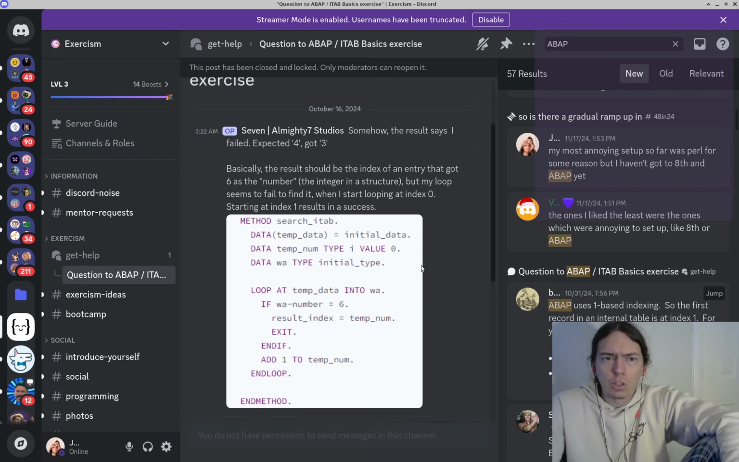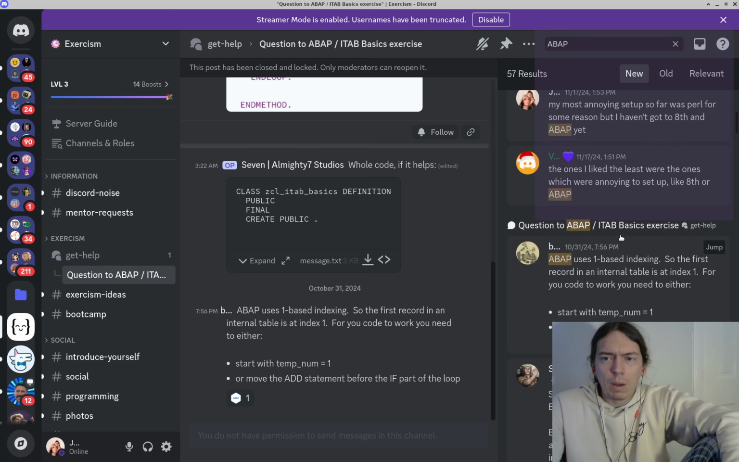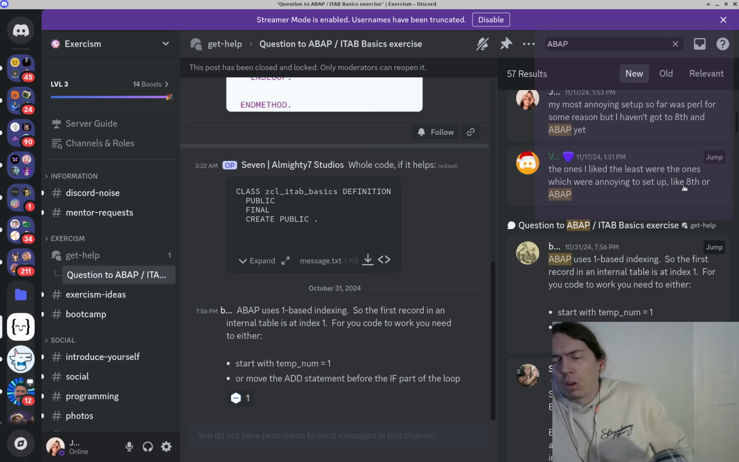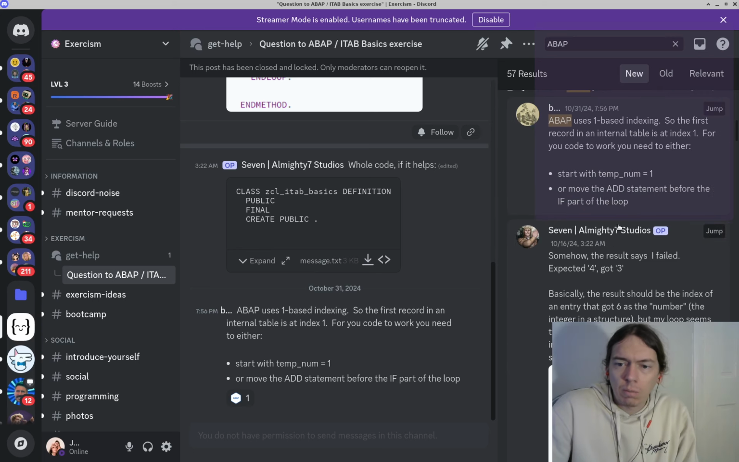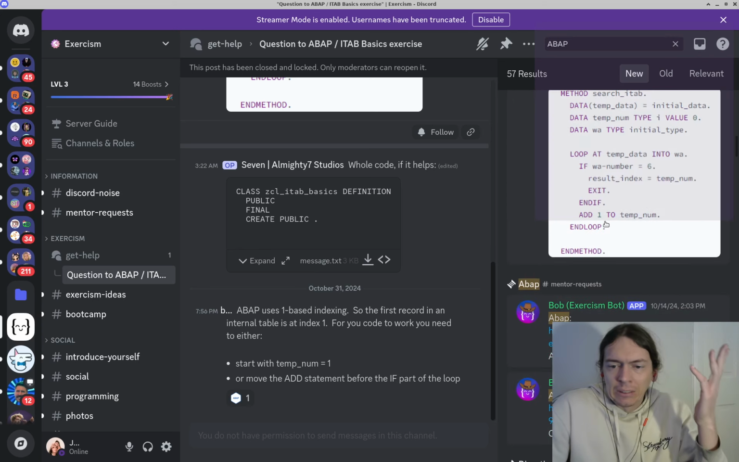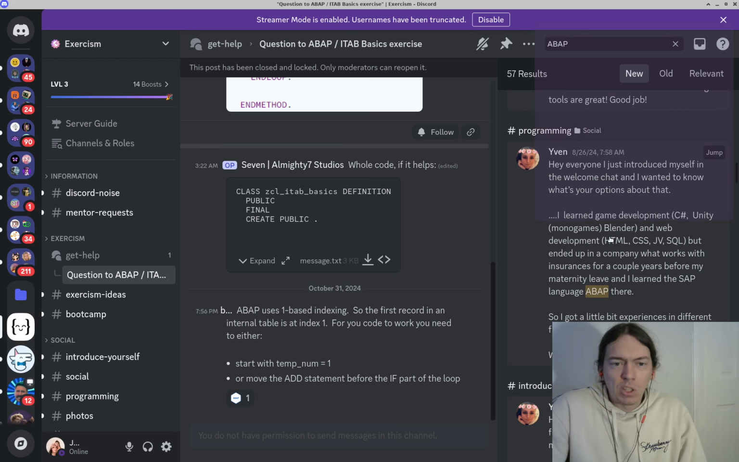Okay, so here's something. They did say ABAP was annoying to set up. But Go, in my opinion, was actually not annoying to set up. I did have to fill out a form to download it, but it wasn't annoying to set up. But ABAP, I don't know exactly what the problem is. I'm just scared of it or something.